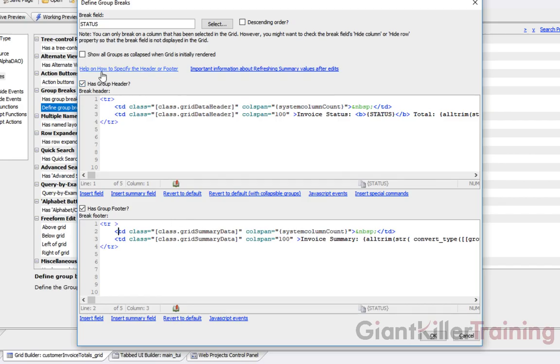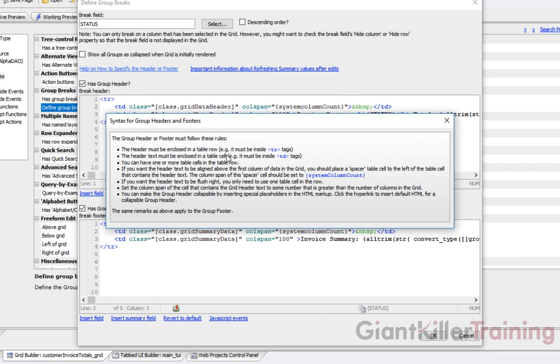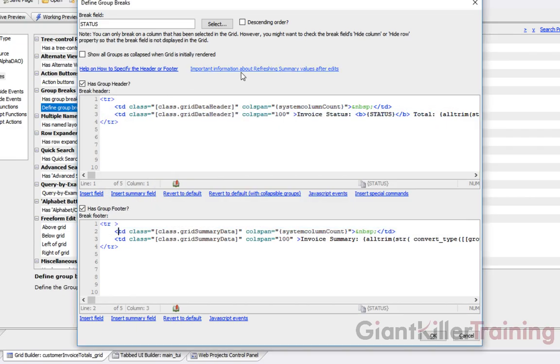And if you notice up here, here's some help that talks about the header must be enclosed in a table row, and it must be enclosed in a table cell. So these are some of the instructions on how to handle the information in there. And also, you can get some information about refreshing summary. In fact, I want to show you that here. You'll notice that in our header and summary, the system is calculating summary data for us. So this item right here is being recalculated.